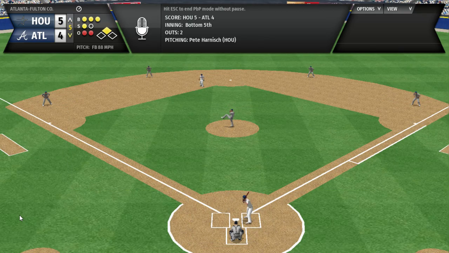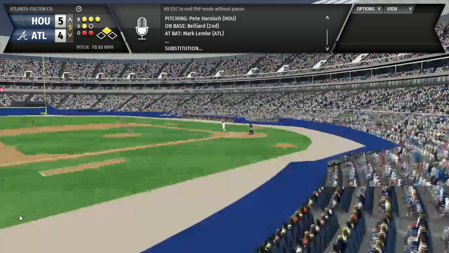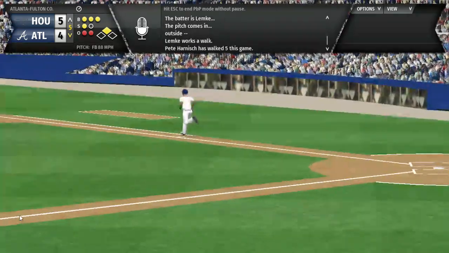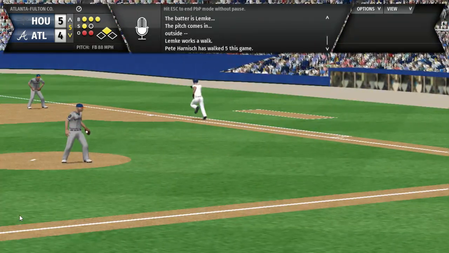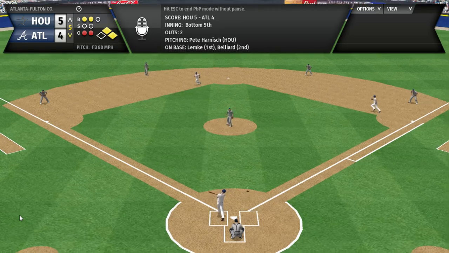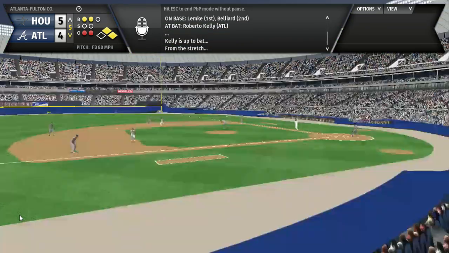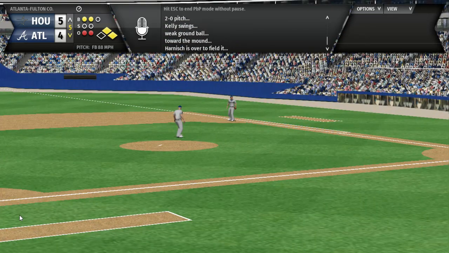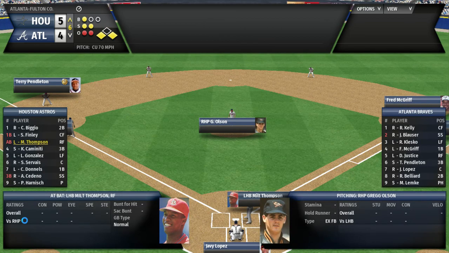Go to the bottom of the fifth. Harnisch has got a runner on second, 2 out, and surprise, surprise, his 5th walk of the game puts the tying run, the go-ahead run, at first base with 2 out. Roberto Kelly hits a comebacker. Easy play. Harnisch again escapes a jam, has the lead. We'll see if he comes out for the next inning.